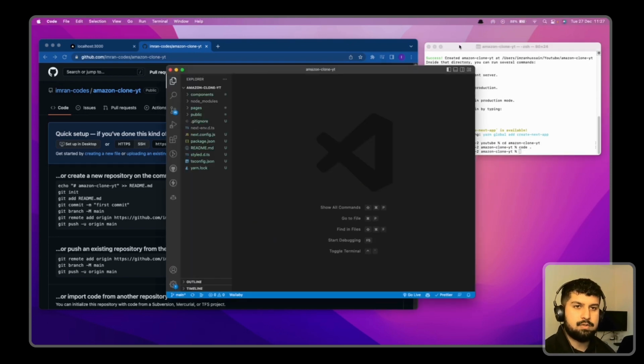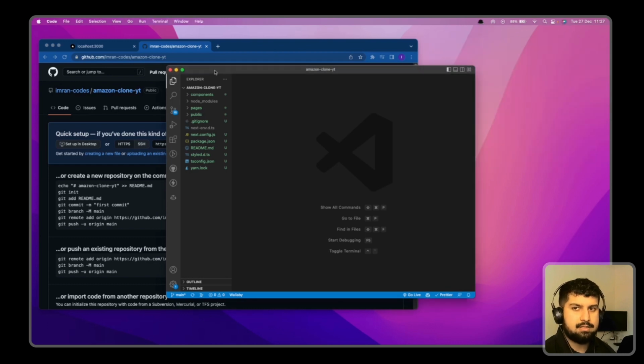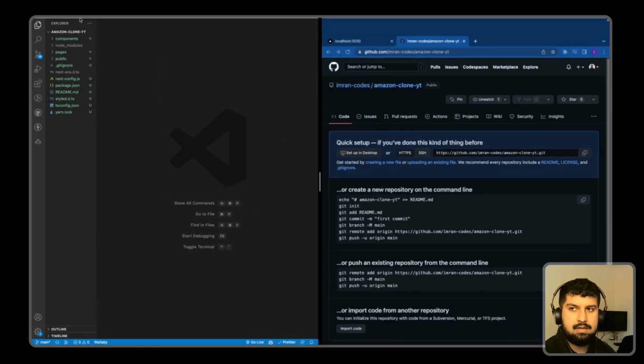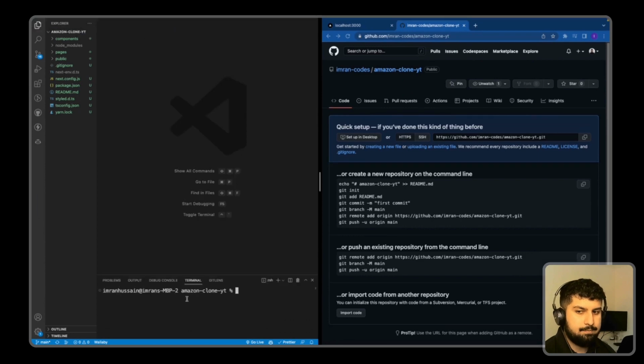Okay, so now what I want to do is close this window as we don't need it anymore. And then if we expand our code and our browser like so. So now what I want to do in my VS Code is create a new terminal in here. And we have a yarn lock file installed, so we will be using yarn also in this build.